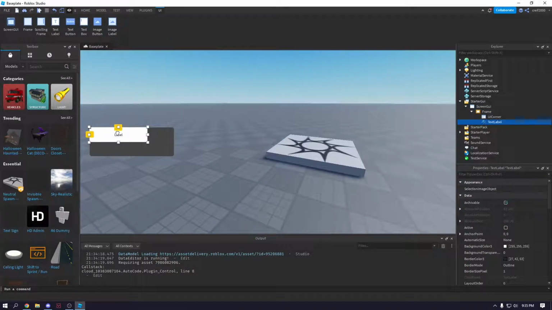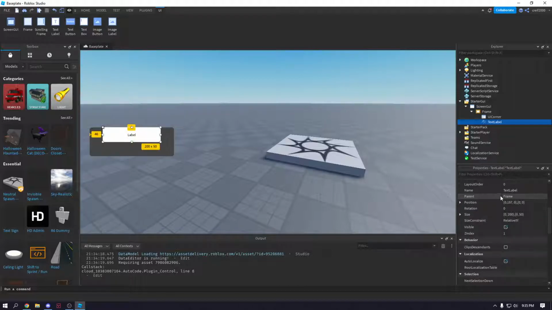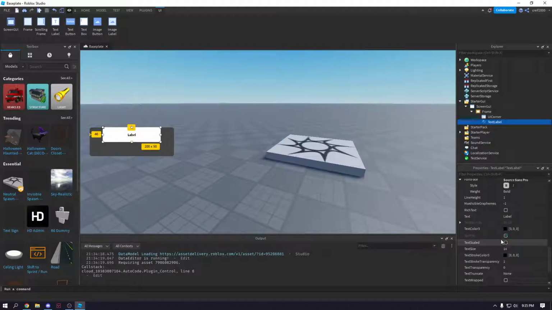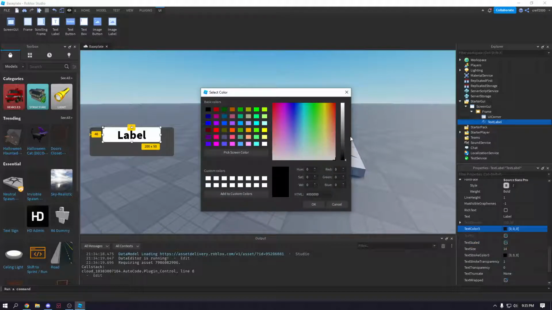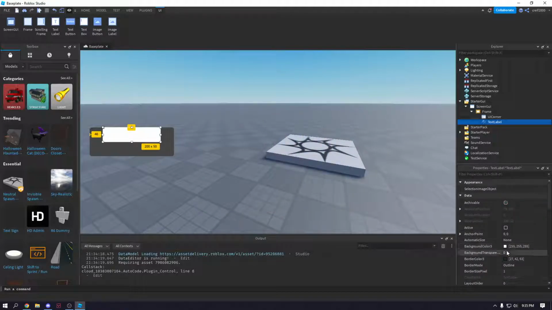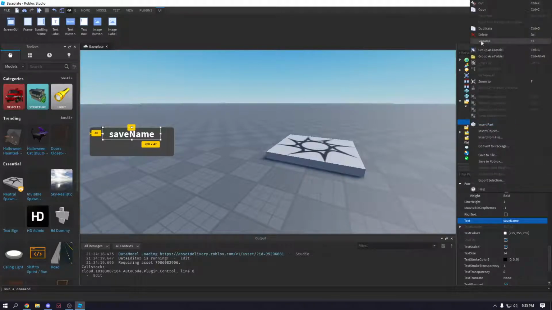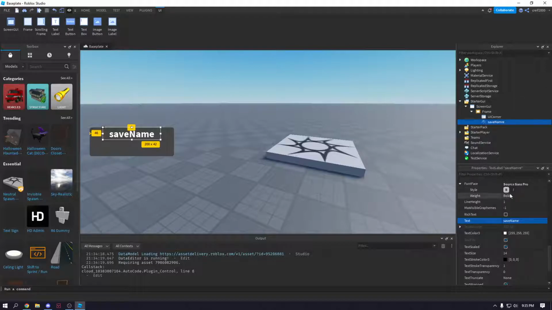Alright, I'm going to kind of rush this a bit. I'm just going to keep it on the same font. Put the text color to white, and we're going to go ahead and put the background transparency to 1, and we're going to put this as save data. Actually, you know what? We're just going to put save name. Okay, and then we're going to right click, rename this as save name. Don't misspell it horribly like I did.